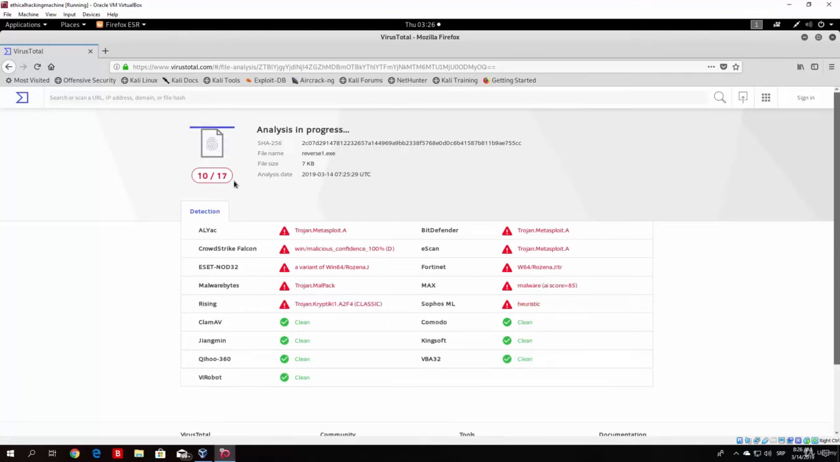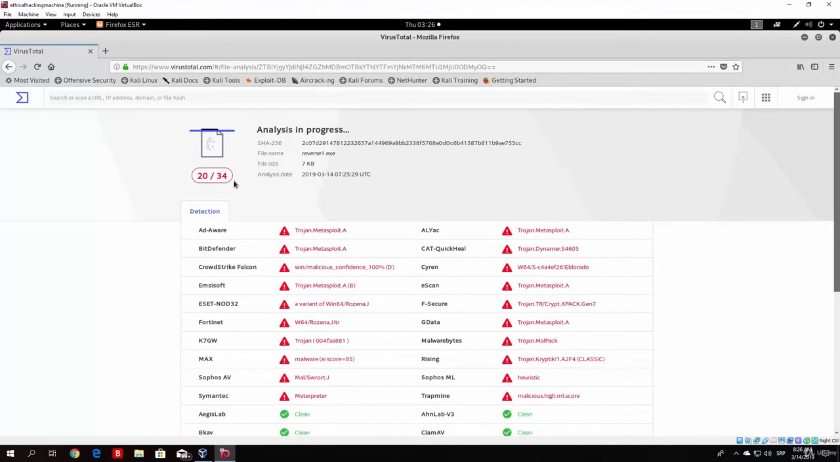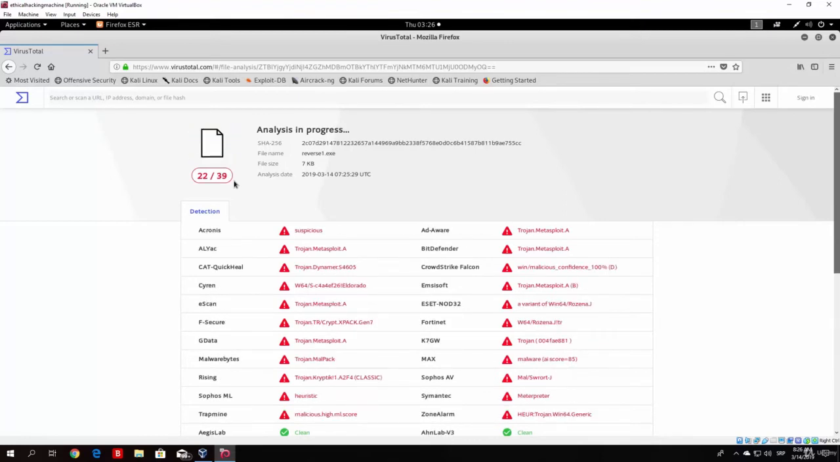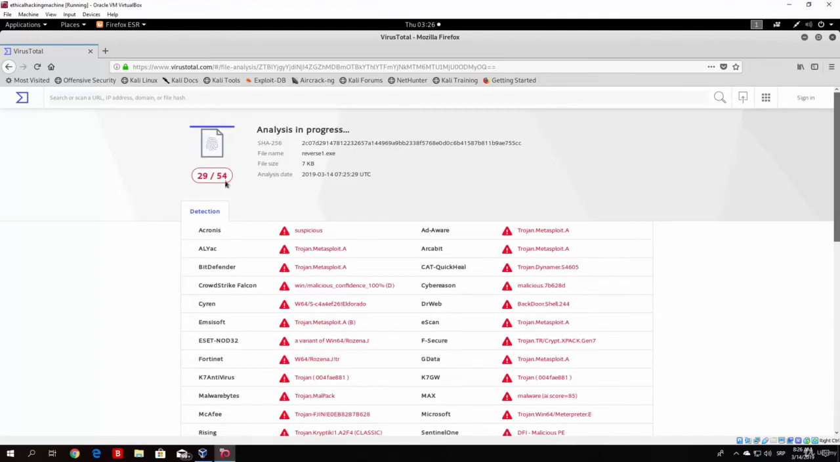So let's hope for a better result than in the previous scan. So for now 18 out of 32 detected. As we can see, it is growing. It is still growing. But I believe that we will not go over 45.